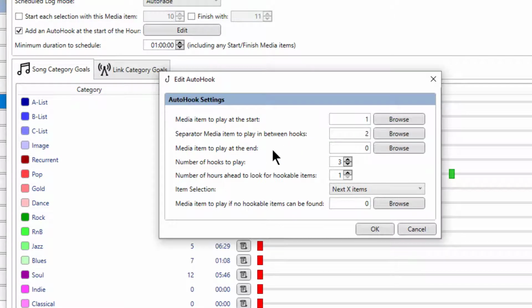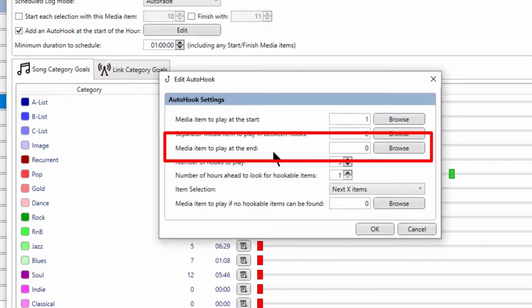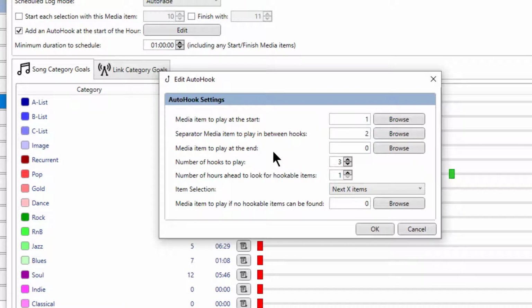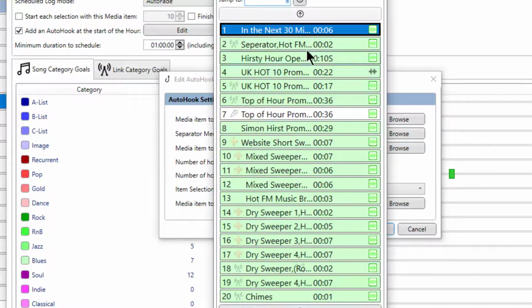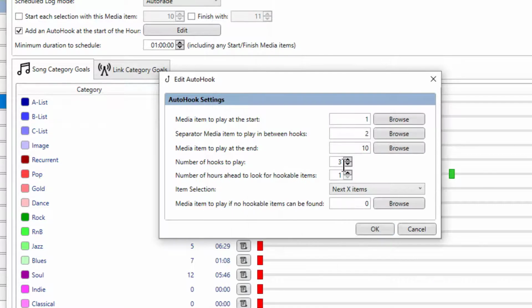And then similarly, we can specify a media item to play at the end of the hook. So this will be the kind of out of your promo. So I'm going to choose this mix sweeper as my out promo. Next we say how many hooks we should play.